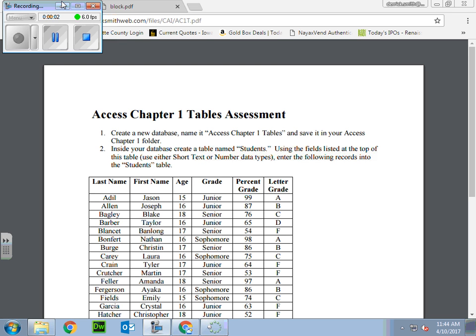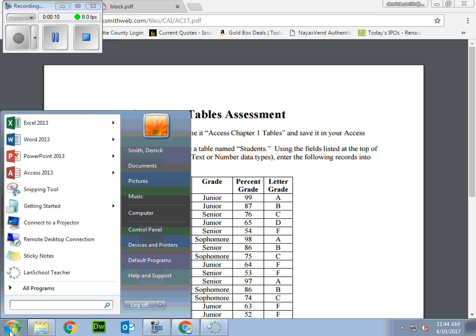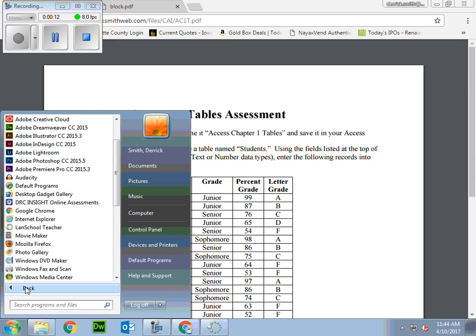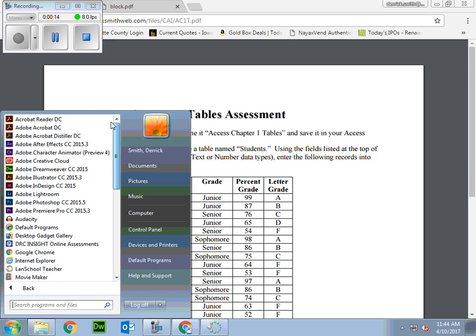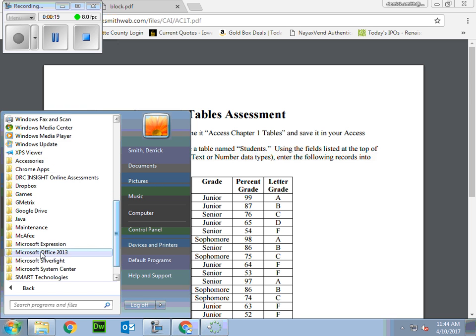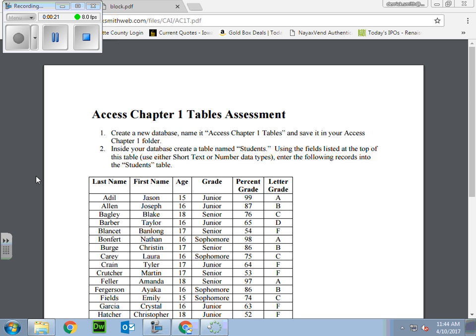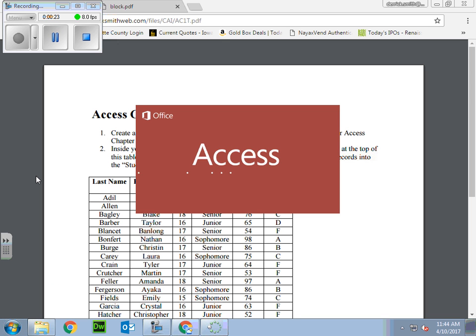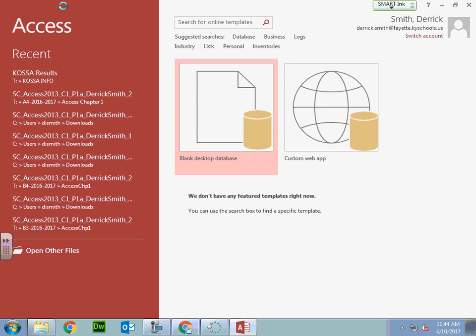Okay, right now, number one says create a new database, name it Access Chapter 1 Tables, and save it in your Access Chapter 1 folder if you've created an Access Chapter 1 folder. I'm gonna go ahead and open up Access right now. Do that right now. Y'all, if you wanna know how to do this, you might wanna do this with me. Now, you're gonna create a blank desktop database, so I'm gonna click on that.